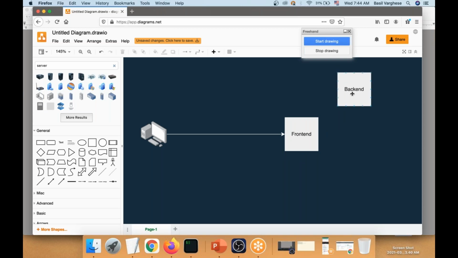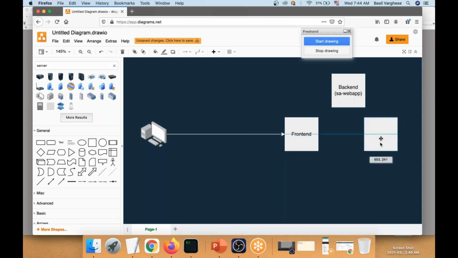Backend application that is written in the Java programming language. This is named SA web app. And then we have one more application that is written in Python. This is another backend that is written in the Python programming language. It is named SA logic.